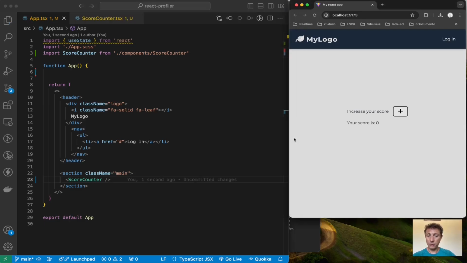Here it is. We have our app executing. If I now try to increase my counter, you can see that only my score component is re-rendering and not my header. If you look at my header, you can see that there is no green border when I interact with my component. Now, I want to introduce a state to my header as well.